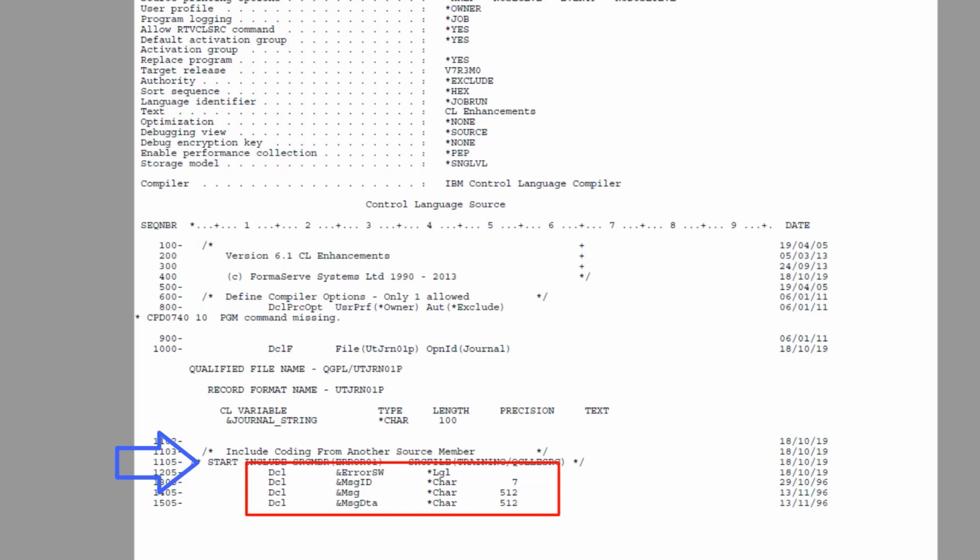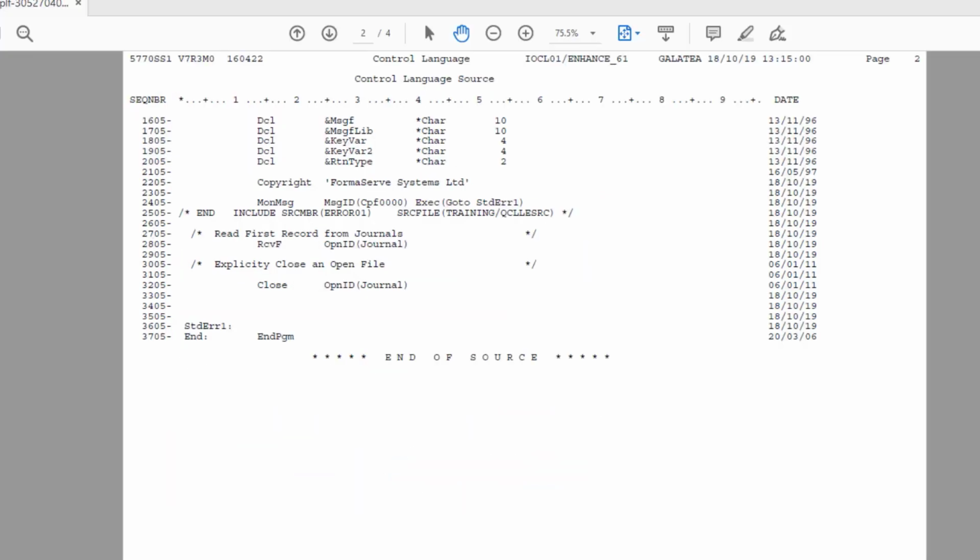Let's page down the file, and we can see the rest of it right down to the end of that source, and then it carries on with my program. So it's included that source exactly as I've said to within my source member. So it has to be in the correct order. Because I'm using declares there, make sure it's within the declaration section.